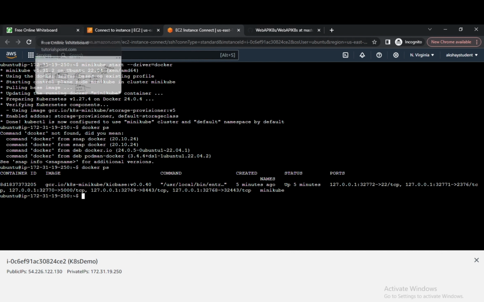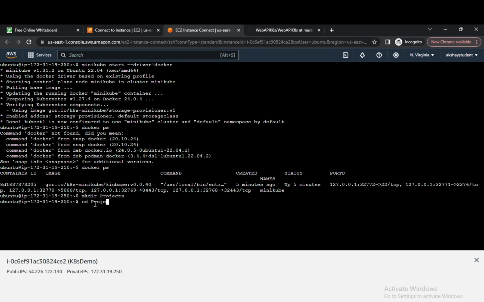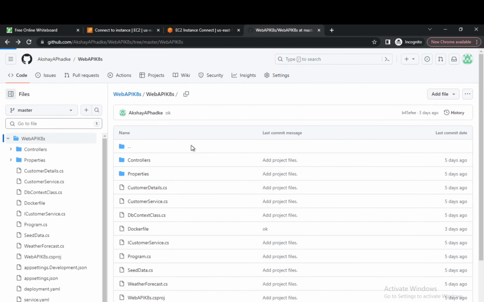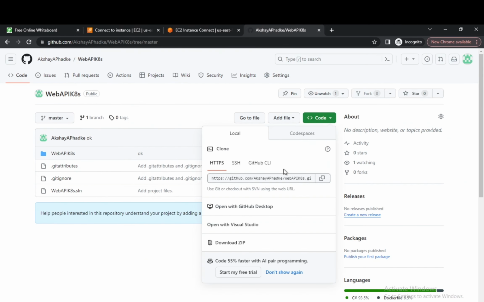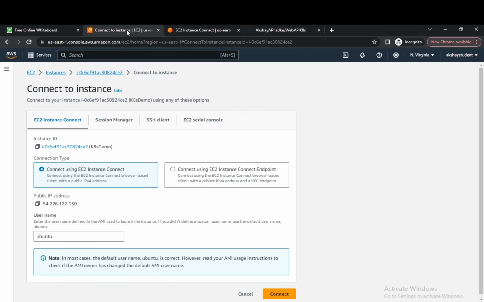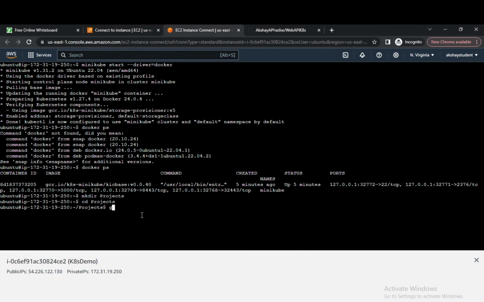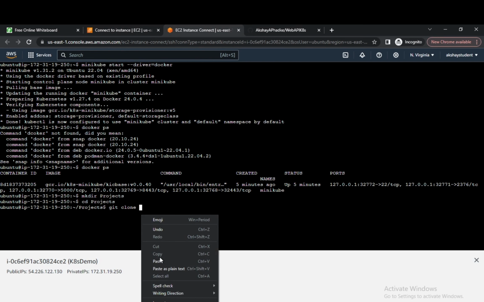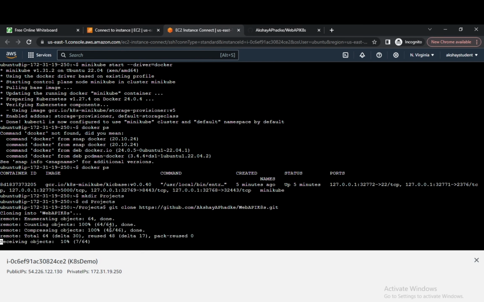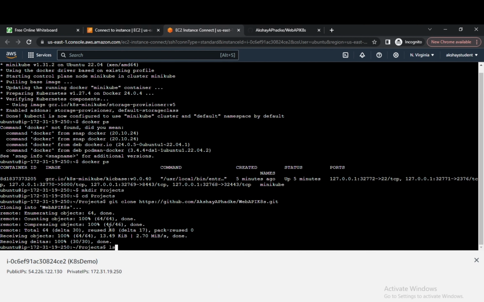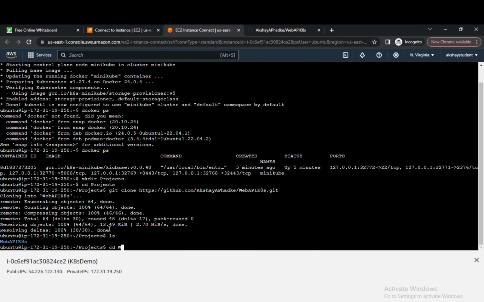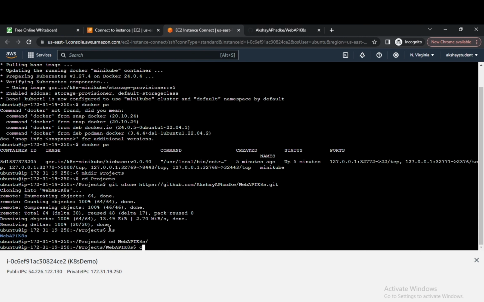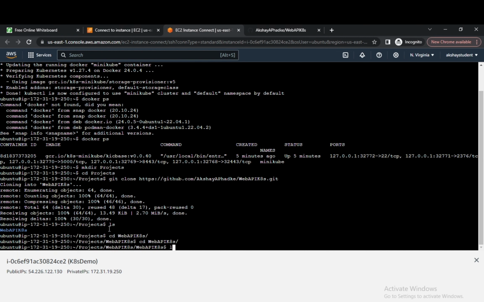We will go here and simply create a new folder, mkdir projects, cd projects. Now we are inside our projects folder. Now let's go to our application on GitHub. Let's copy this and let's try to clone it. So git clone, this will clone our repository. This will take 2 seconds. Now let's do an ls, which has web API. Let's go inside the folder, cd web, and let's again do ls.